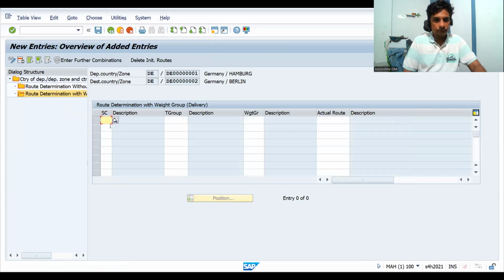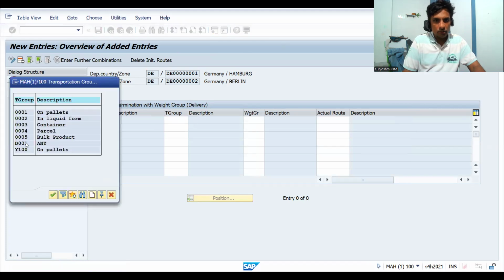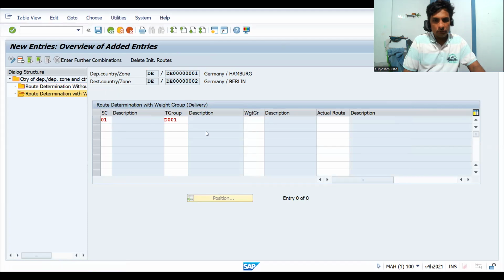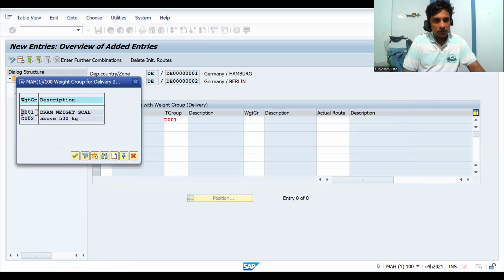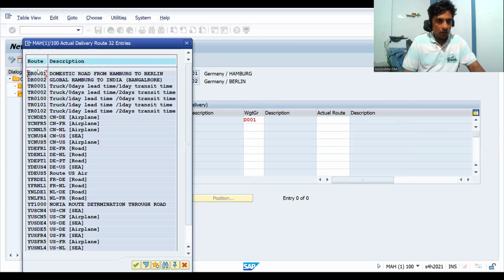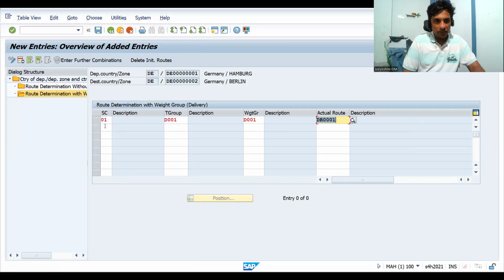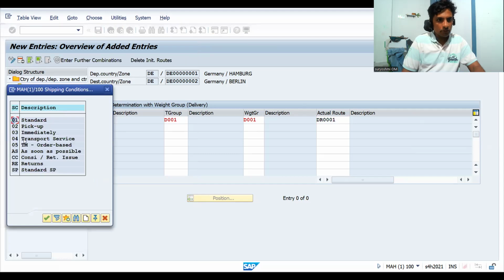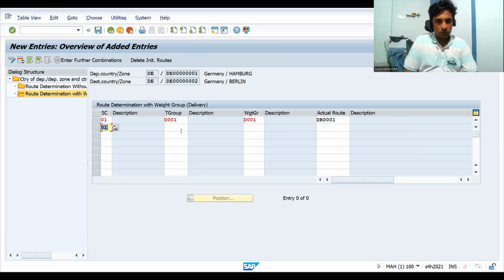Go to the new entries. 01. Okay. So maybe I can take the D0001 only here. And what is the weight group? Take this one. What is the route? So domestic. Always I can take this one. Okay. So if it is international, might be my shipping condition, I'll put this one only. For this customer, I'm going to test now.